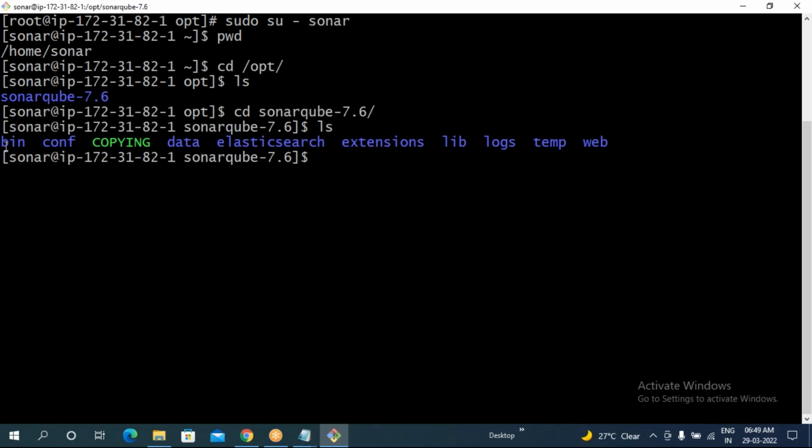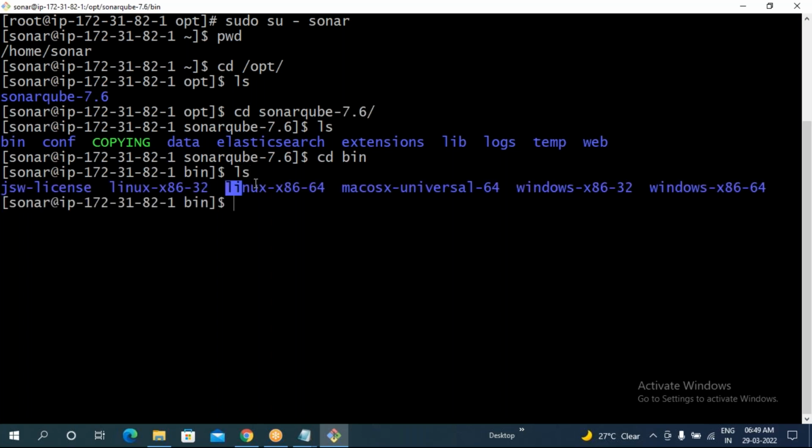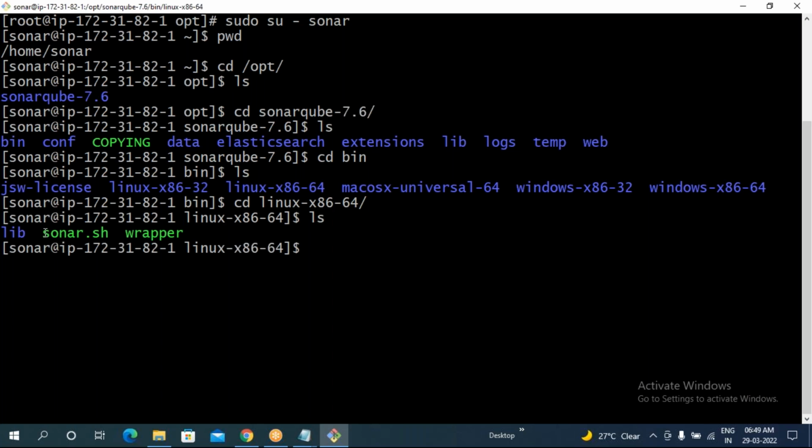I am seeing so many things. Let me go to bin, cd bin. What is there here? I am seeing this Linux something, right? I want to go to this one, right? Let me go there, cd linux-x64. I am inside this one. This is what is required for us.